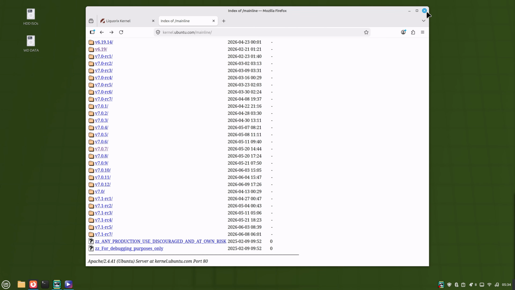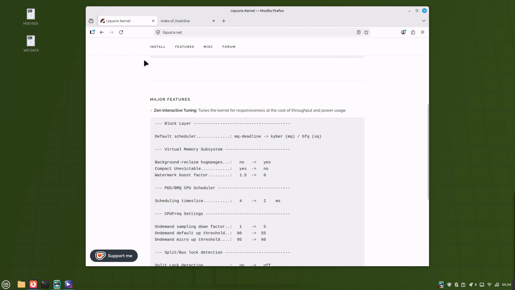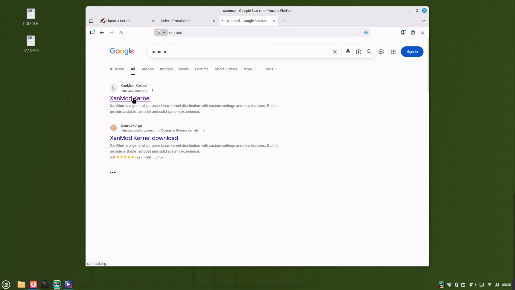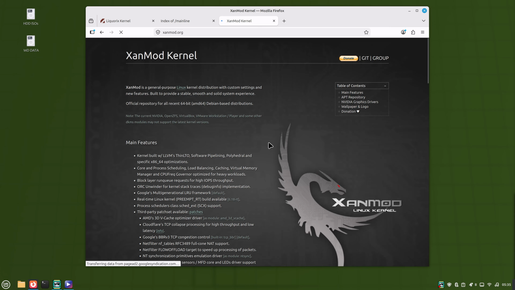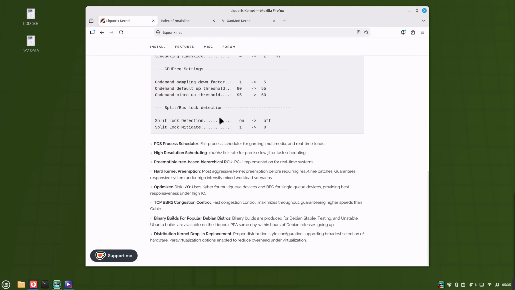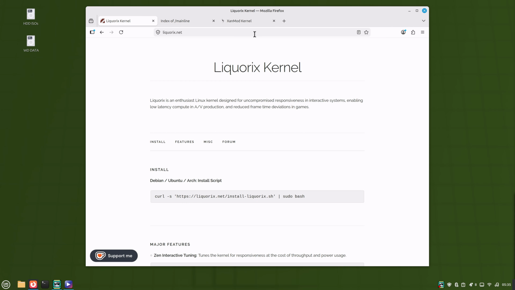Now, here's the real question. Which one should you actually use? If you're mainly a gamer or performance enthusiast, XanMod is usually the first choice. If you care more about smooth desktop behavior, streaming, multimedia work, and low-latency responsiveness, Liquorix is extremely good. And if your hardware is brand new and unsupported, mainline kernels can sometimes solve problems instantly. But for daily stability, the stock Linux Mint kernel is still the safest option.